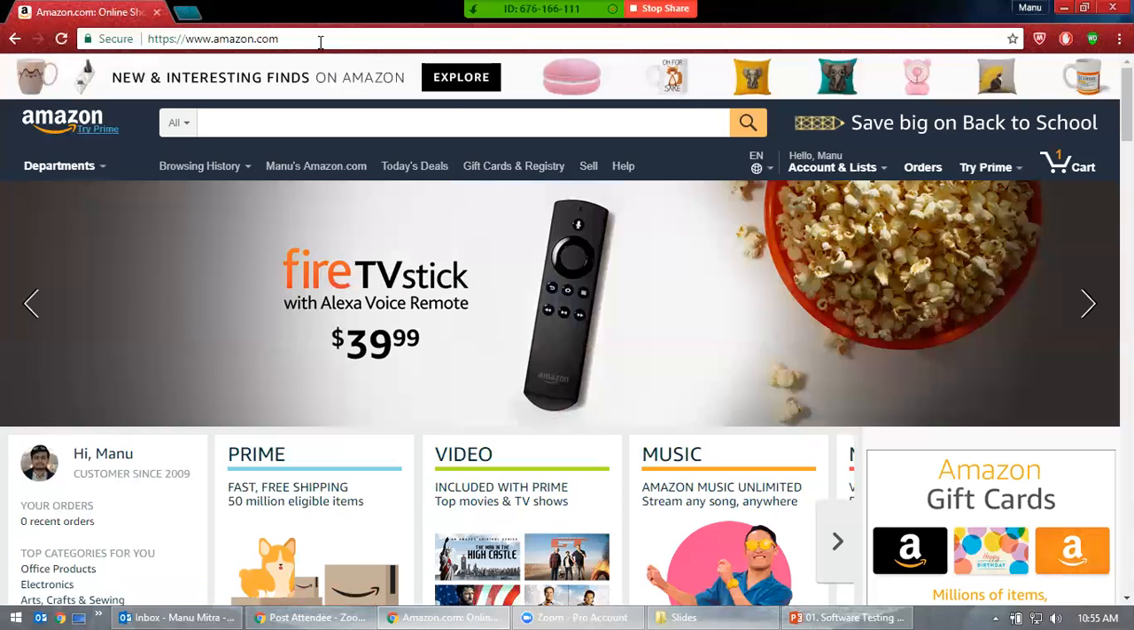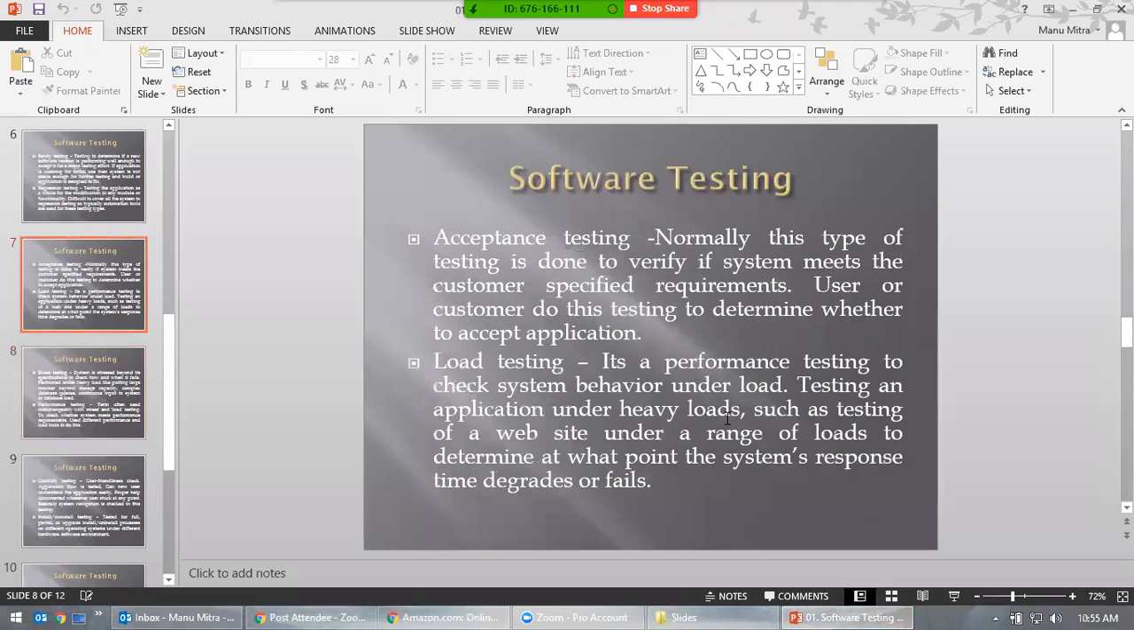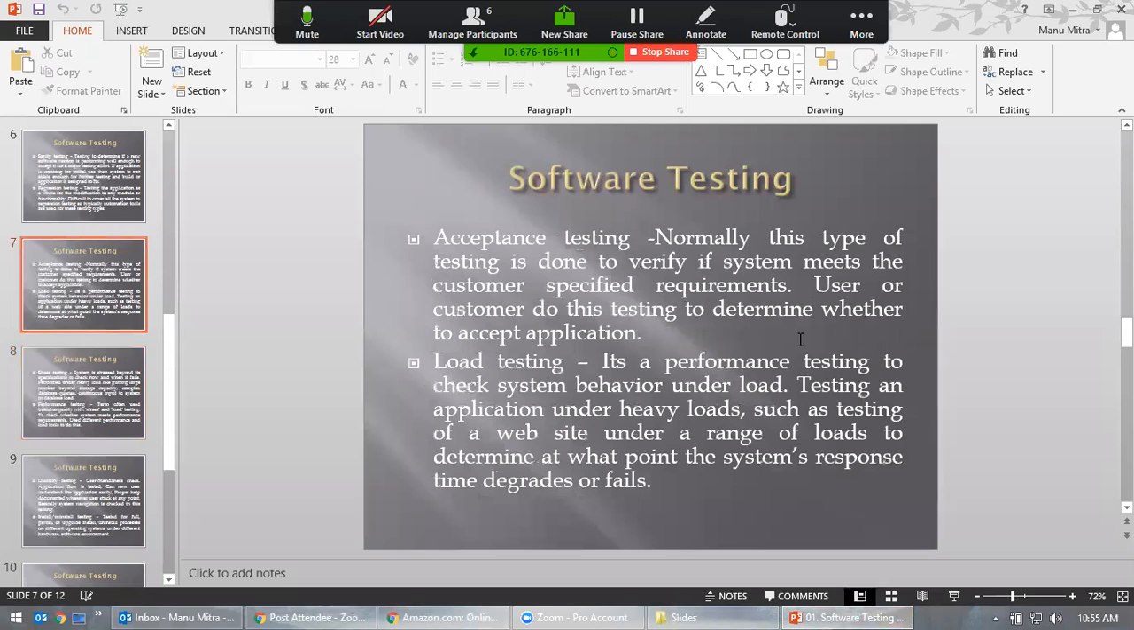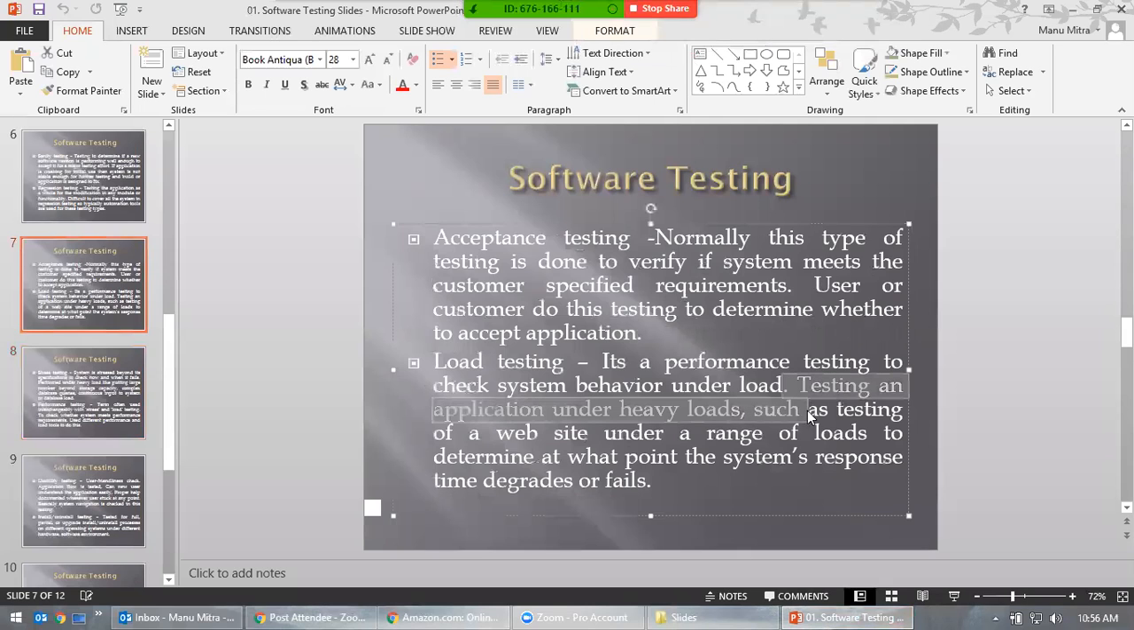So that is something called load testing. Let's see what load testing is. Load testing is to test and identify the bottleneck of an application. What is load testing? Load testing is to find out and identify the bottleneck of an application, so what you do here is test an application under heavy loads.